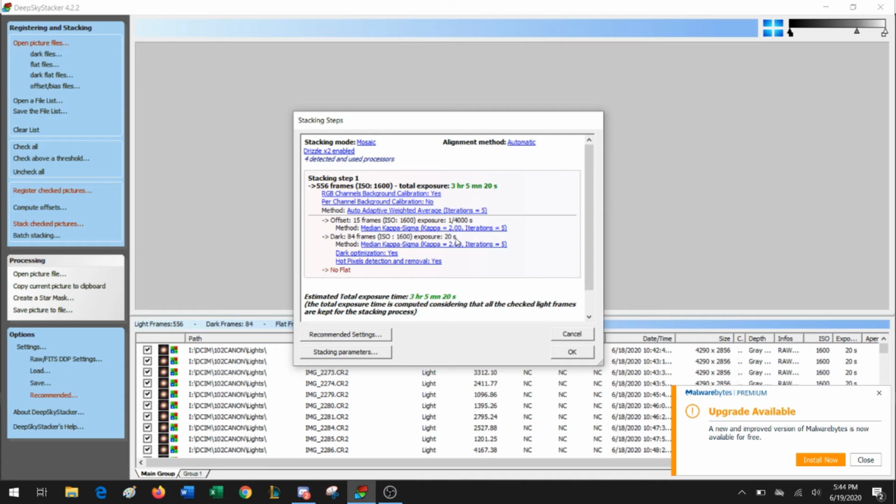Your darks should match your lights, because in order for the Deep Sky Stacker software to use the darks, they have to match the lights, in the sense that the darks are meant to give Deep Sky Stacker an idea of the noise for that specific exposure time.